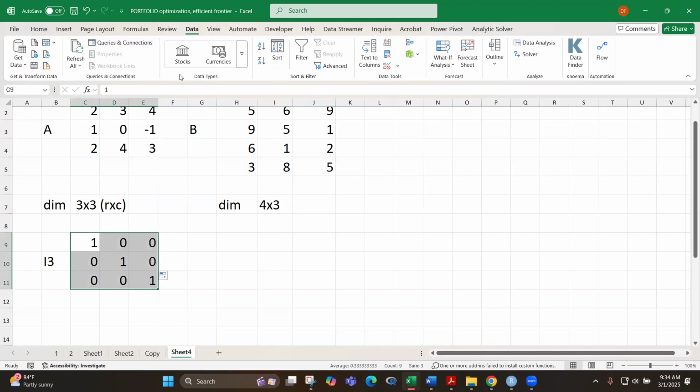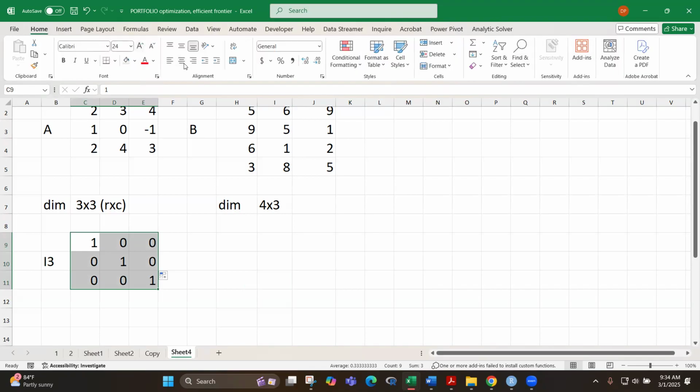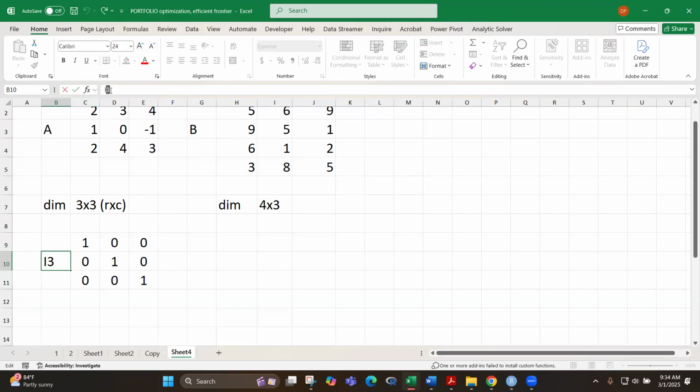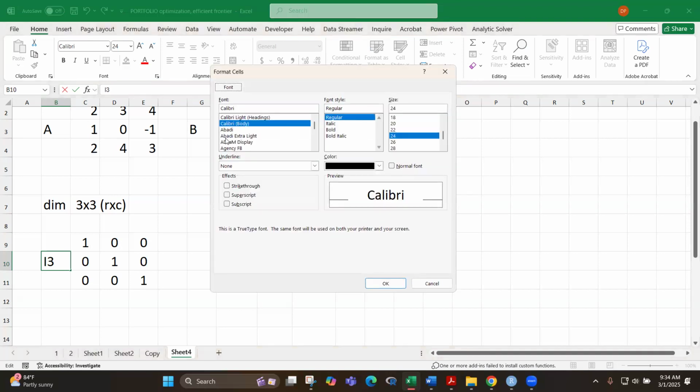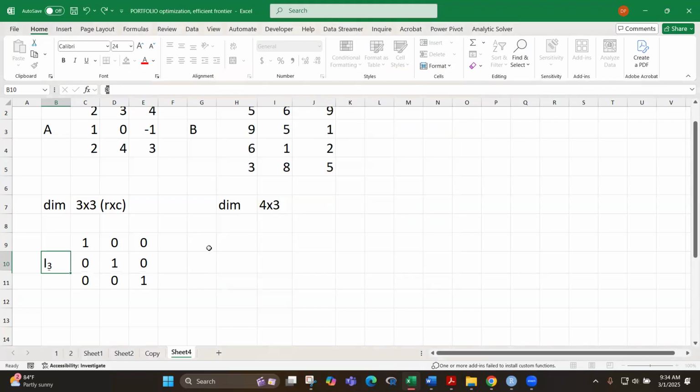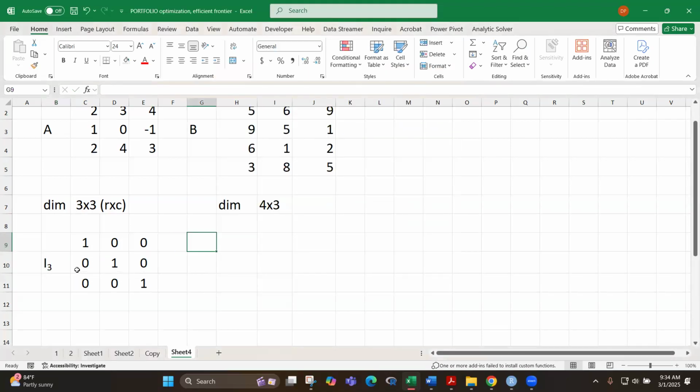So this is your identity matrix class. It's called I3. Okay, actually this should be a subscript there. So this is the I3 class. It's called identity matrix I3 of order 3 because the diagonals are all ones, the rest are zeros. So this should be a square matrix class.